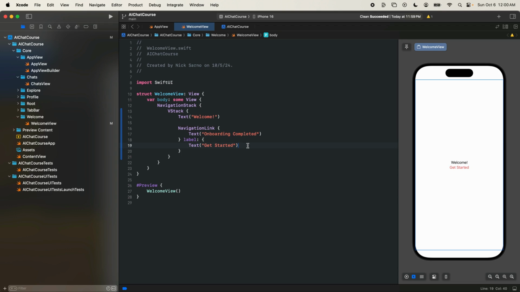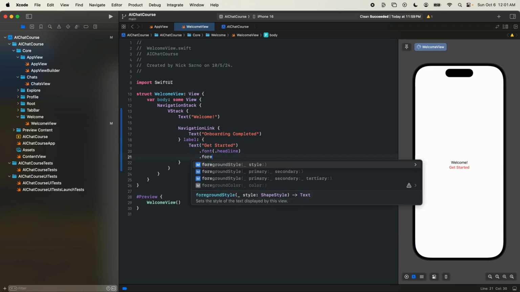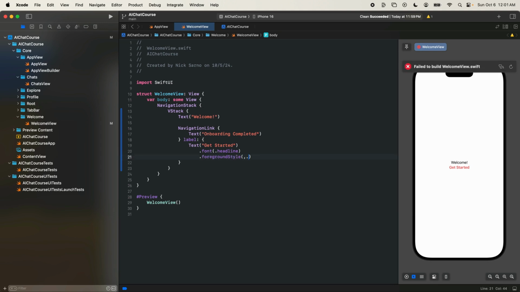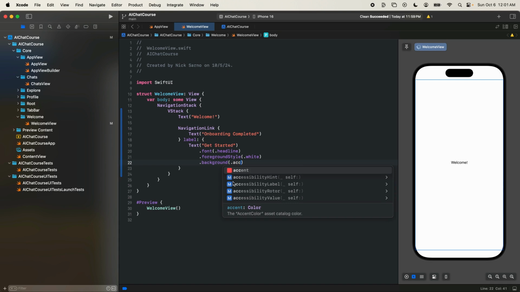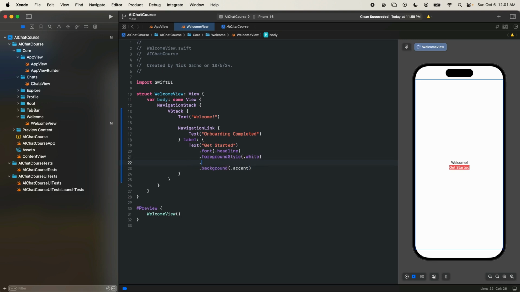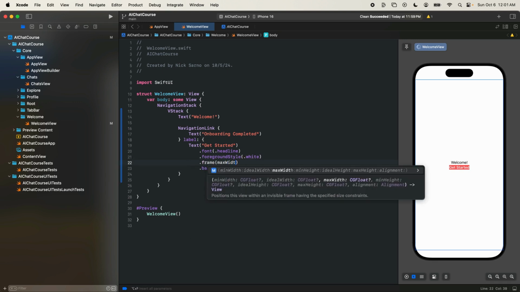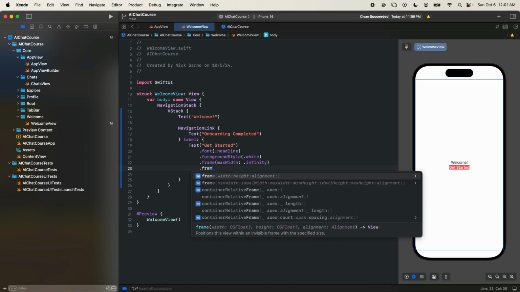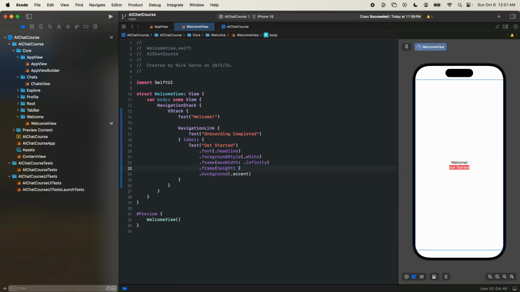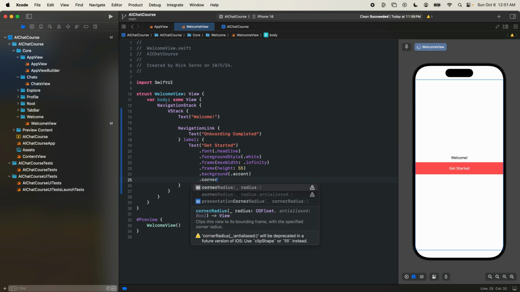Let's add a little bit of UI for this button. So I'm going to add a font of headline. Let's give it a foreground style of white. And I'll give it a background color of .accent. I love the new Xcode completion, it shows us the color in this completion here. It's really nice. And then before the background, let's give us a frame with a max width of infinity, as well as a frame with a height of 55. After the background, we'll add a corner radius of 16.